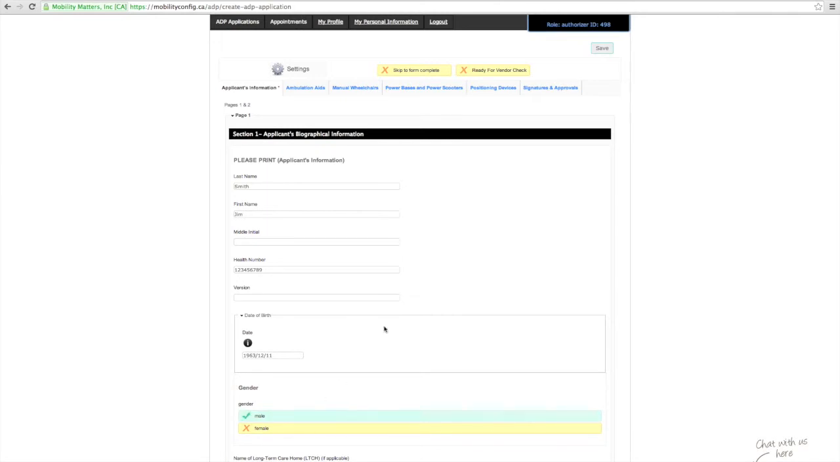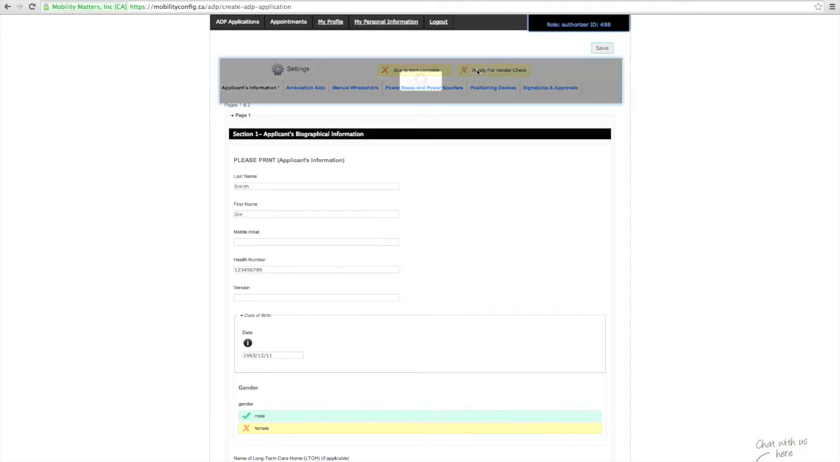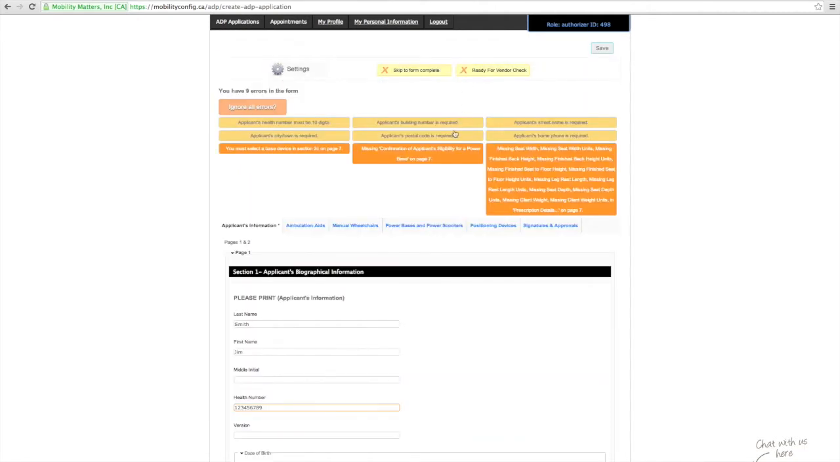Once all the information has been entered onto the ADP form, the authorizer is able to review the form, and when satisfied, click Ready for Vendor Check, at which point the form validates for accuracy. The authorizer corrects the errors or clicks Ignore Errors if vendor-specific information is required. And when satisfied, returns to the top of the form and clicks Ready for Vendor Check and saves the form.